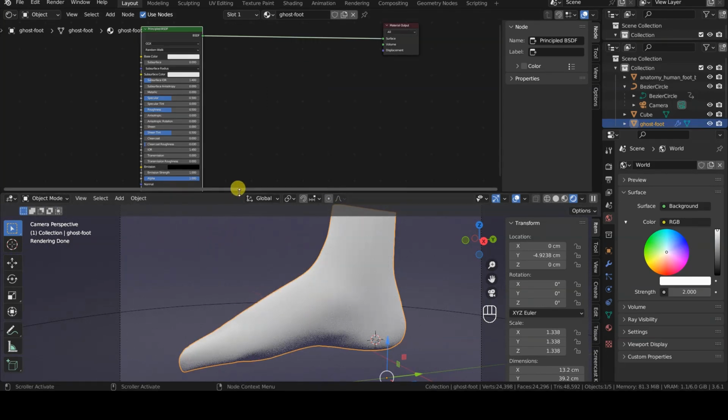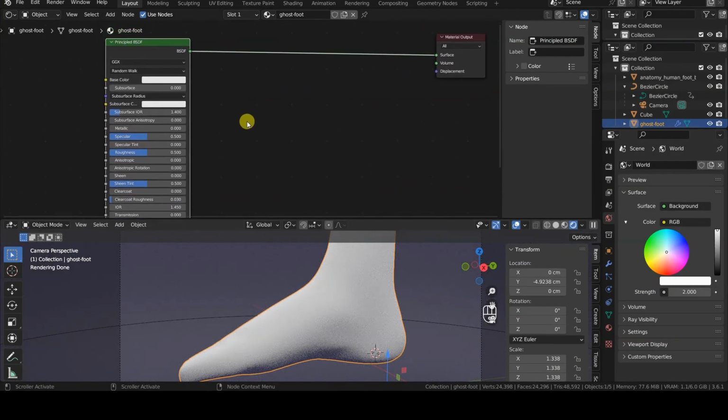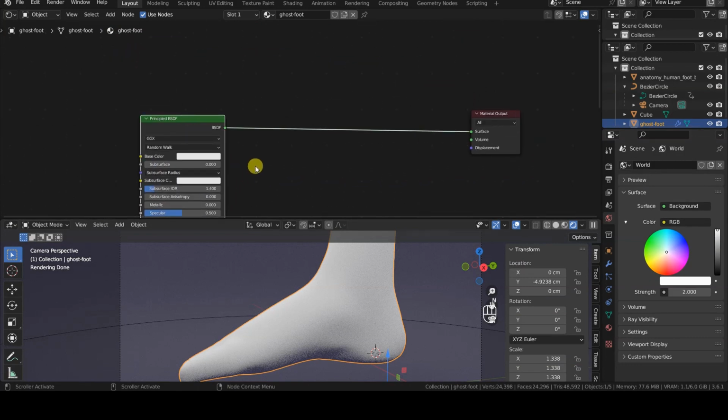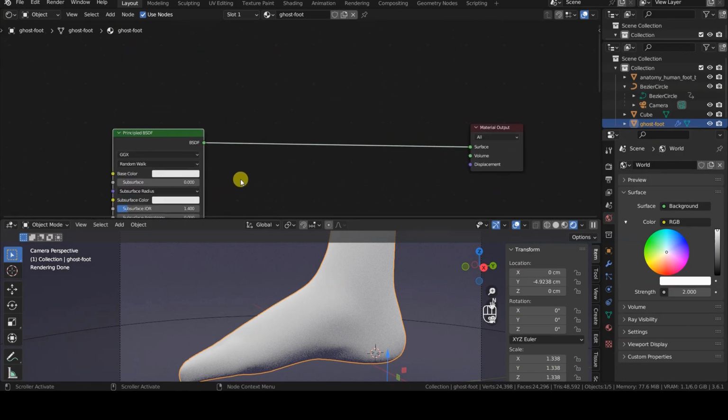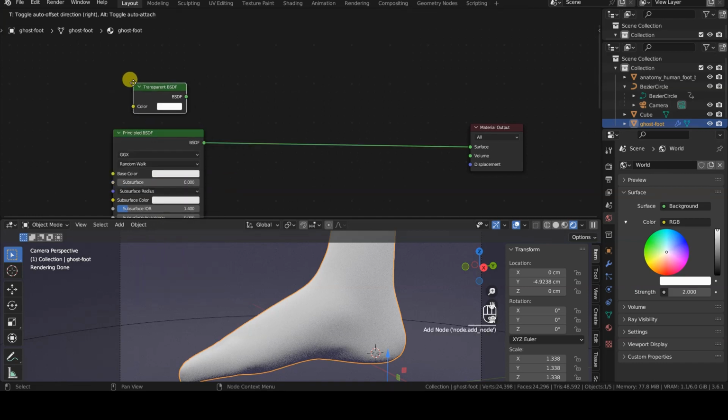We start, in this case as well, with a simple principled node, giving it the color we want to provide to the silhouette, for example, pure white. To achieve the transparent part, we obviously need a transparent node, again in pure white, so we add this node to the scheme.